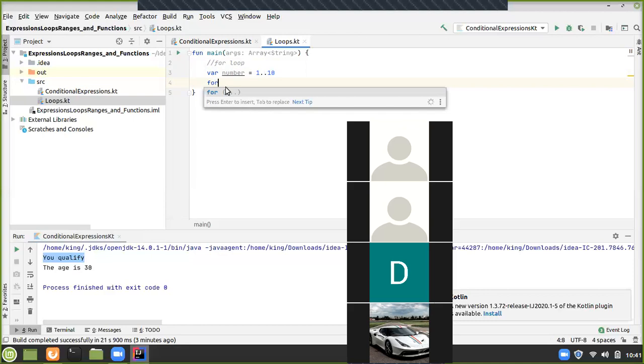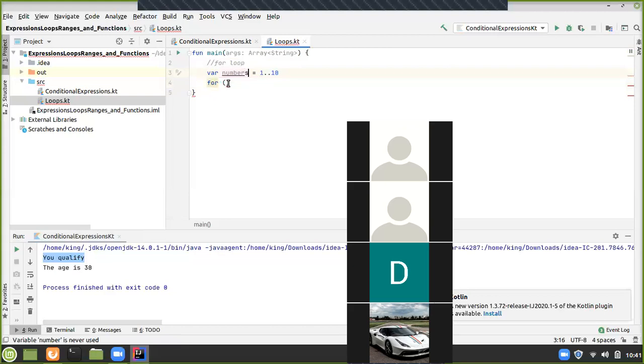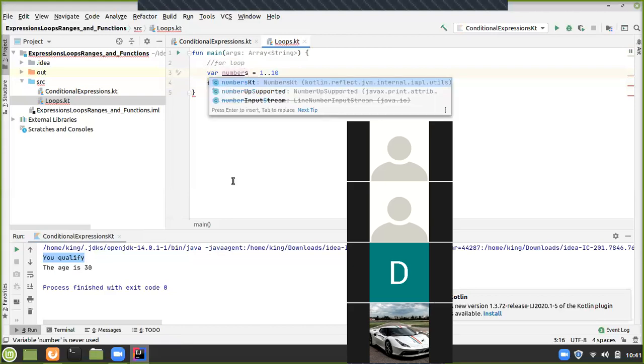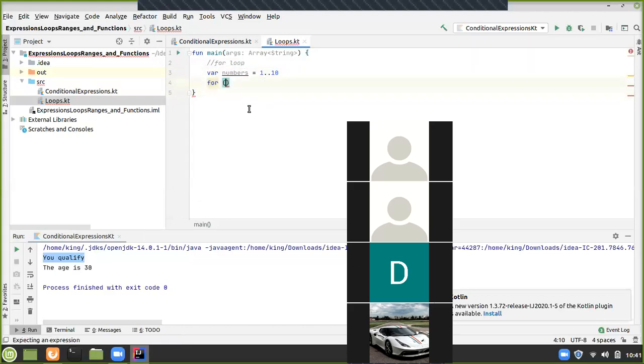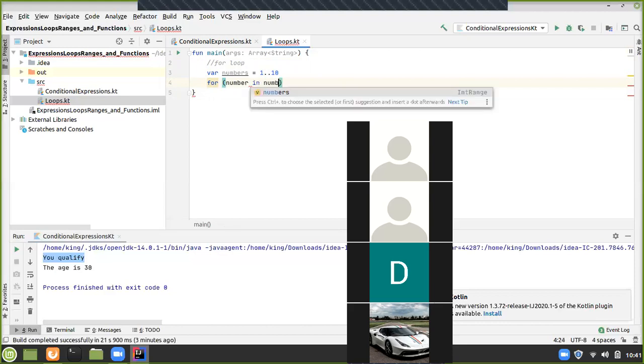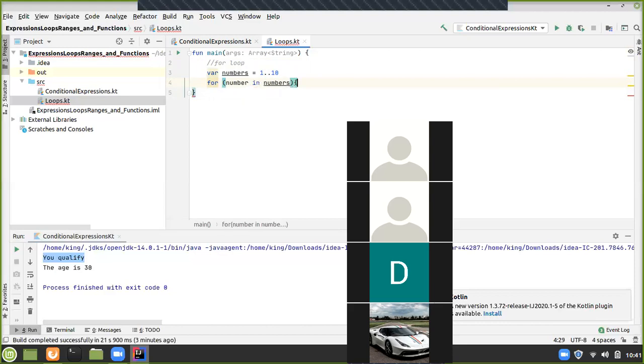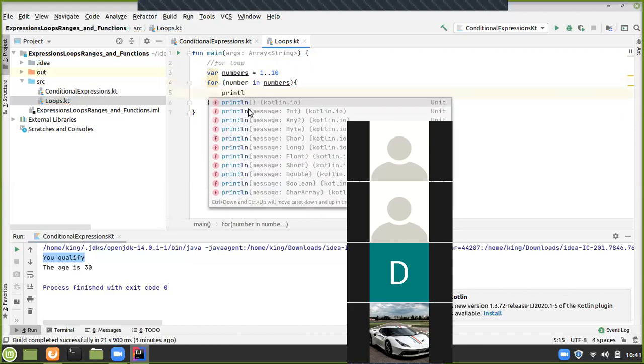Actually, so that I can make more sense in this class, let me give it the variable name numbers. So that I can say for number in numbers, I can just say println the number.